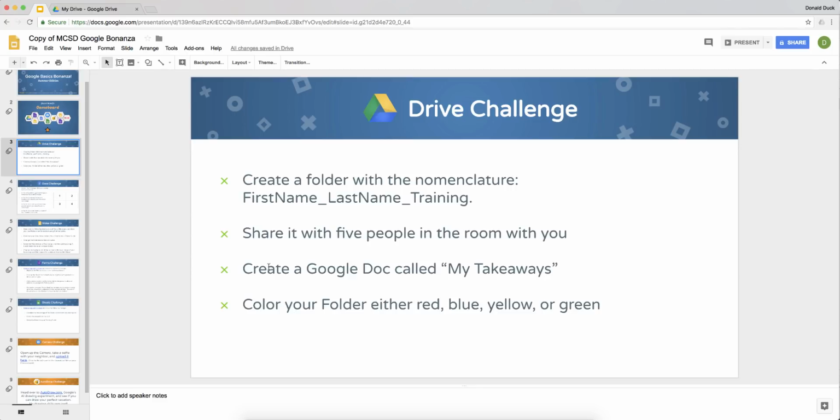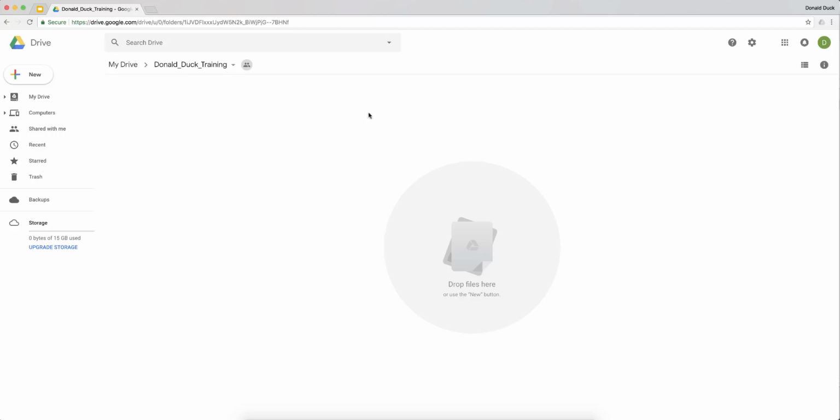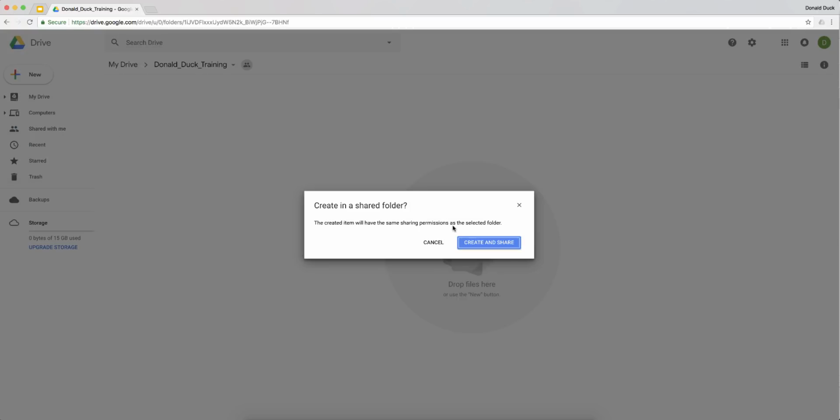The next thing to do is to create a Google Doc called My Takeaways inside the folder. So I'm going to go into my Google Drive, open up this folder right here by clicking on it. See, there's nothing in there, but I want to create a Google Doc. So I'm going to click New, Google Doc. It's going to remind me that I'm using it in a shared folder so other people will be able to access it. I'm going to hit Yes, Create and Share.